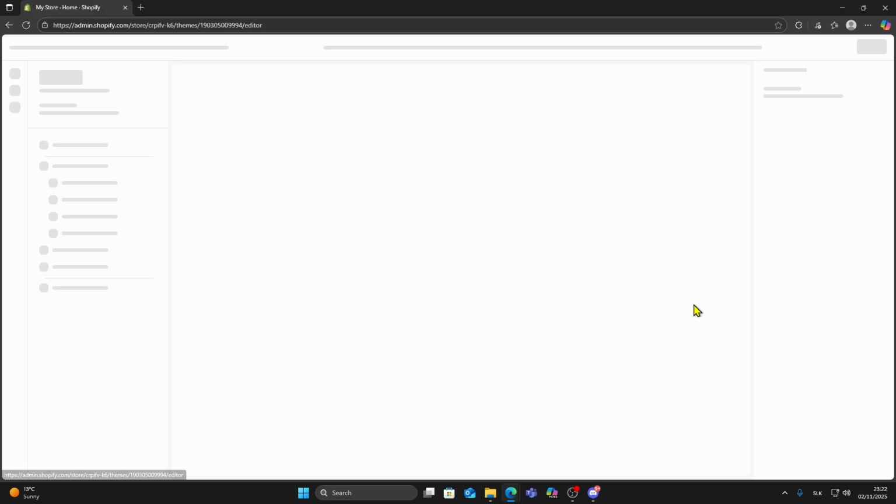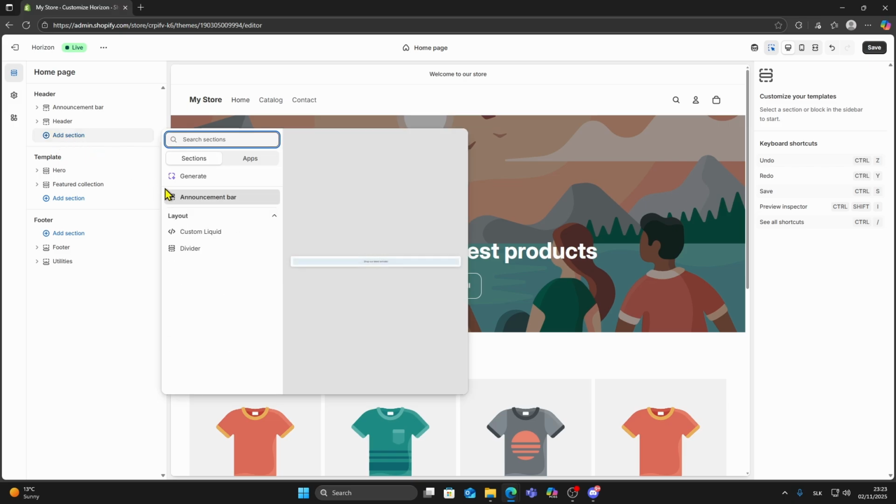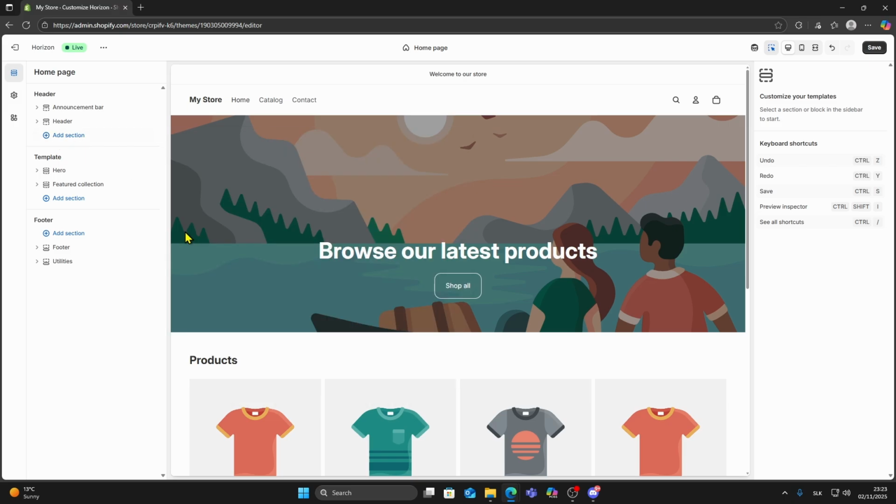Once you are inside the theme editor, choose where you want to place your HTML. You can add it anywhere, but for this example, I will place it in the header section. Click the section you want to edit, then select Add Section. From the list, scroll down and choose Custom Liquid.